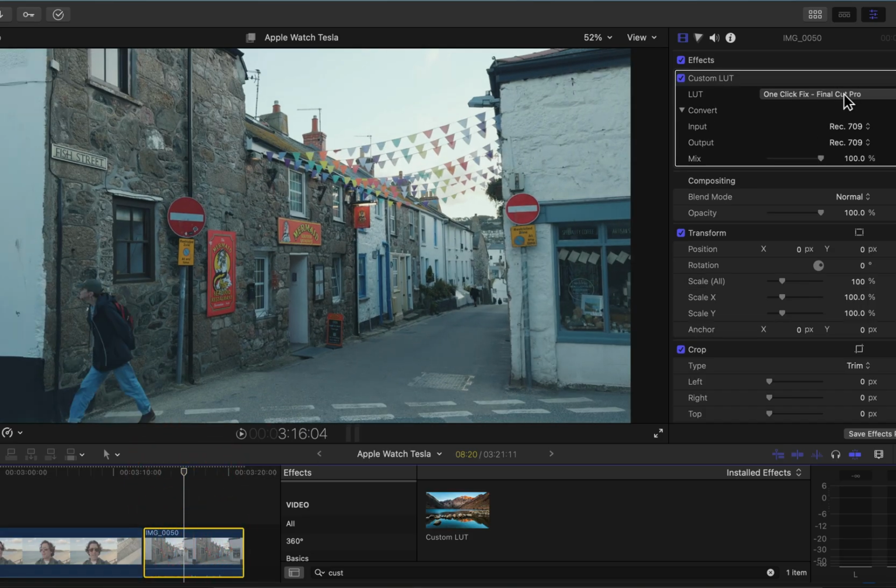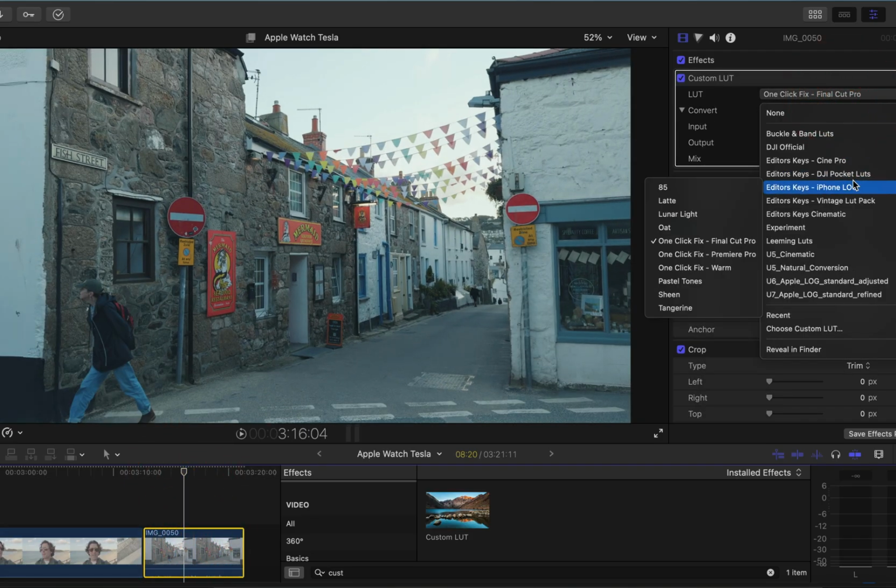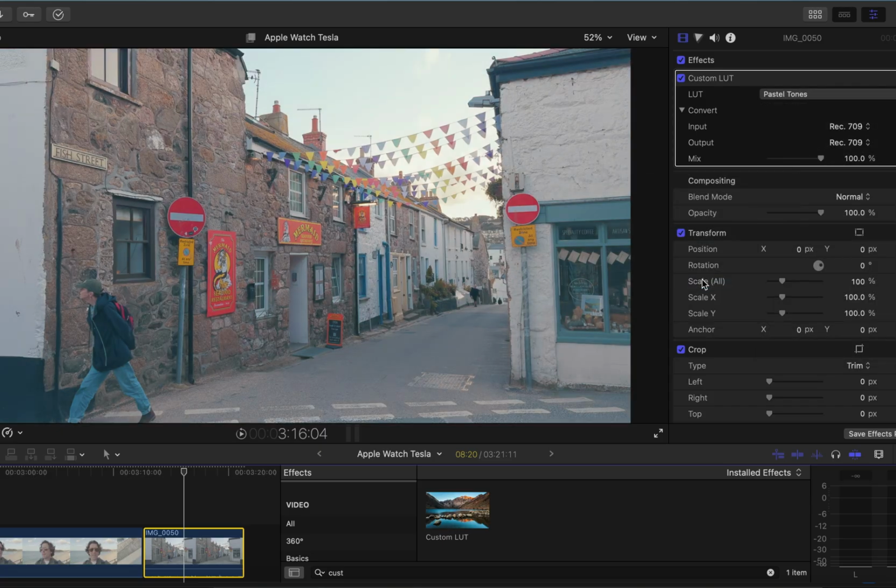So play around with these LUTs. If you've got the one-click fix LUT, you'll obviously only have that in the folder here. If you've bought these other ones, our full LUT pack, you'll see you've got the pastel tones, the sheen, the tangerine, and they just give you such good footage coming from your iPhone. You can just slap this on all of your shots, export it, and people will think you filmed with a full frame camera. So I hope you enjoy these LUTs. That's how you install it for Final Cut Pro.